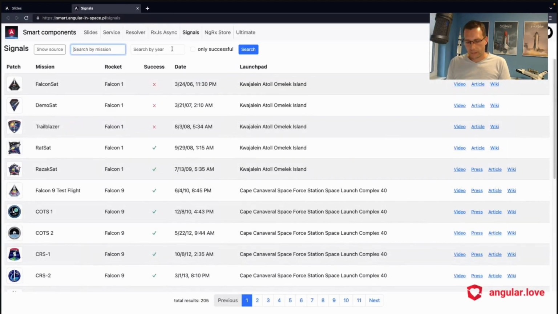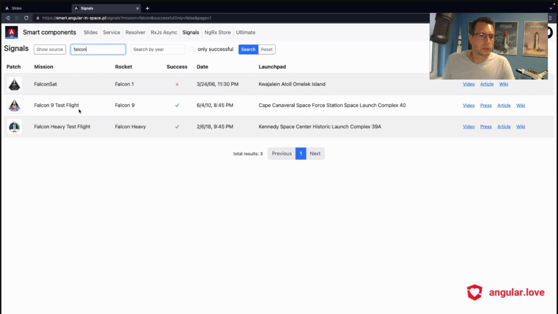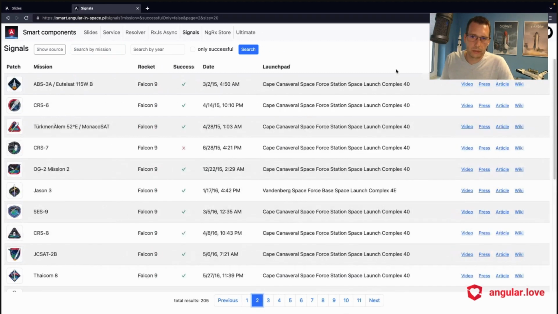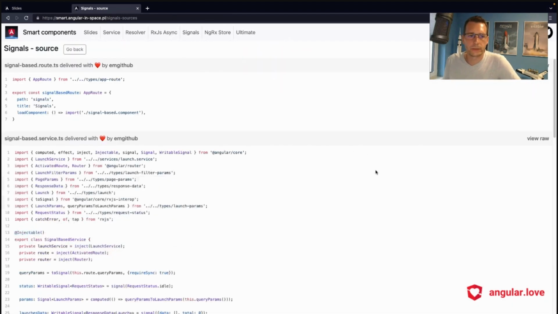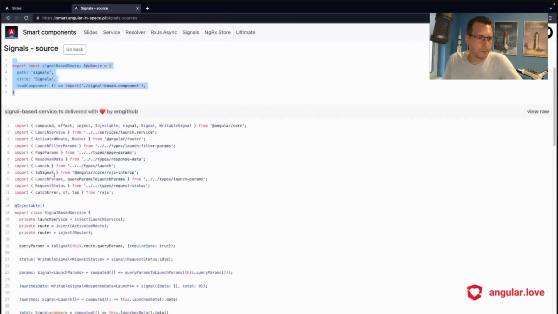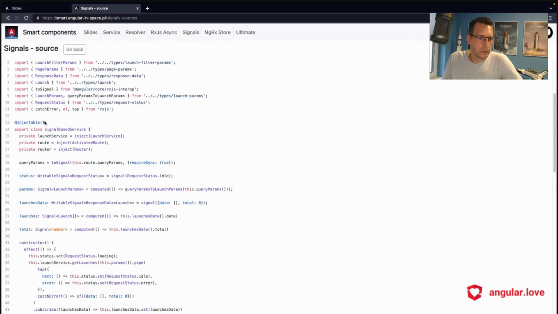So again, maybe now let's search for Falcon. There were some missions related to the Falcon Sat, Falcon 9 test flight, Falcon Heavy. Okay, so that works. Pagination works. Handling errors works. Okay, so let's see the source. Nothing special about the routing here. All the goodie is inside the signal-based service.